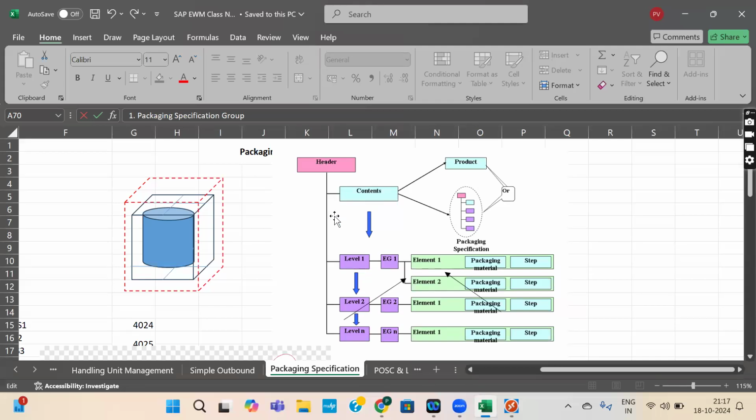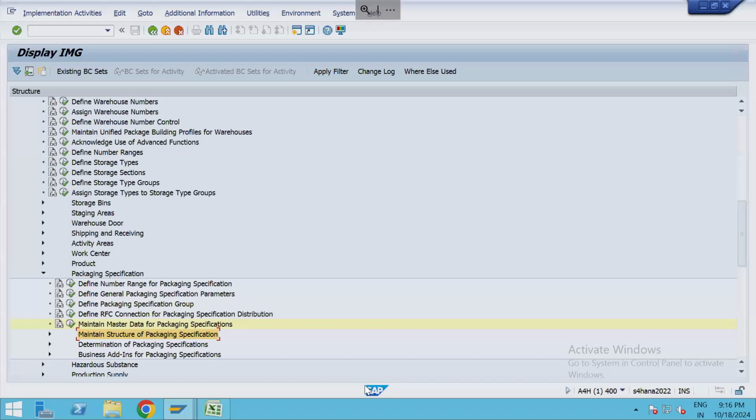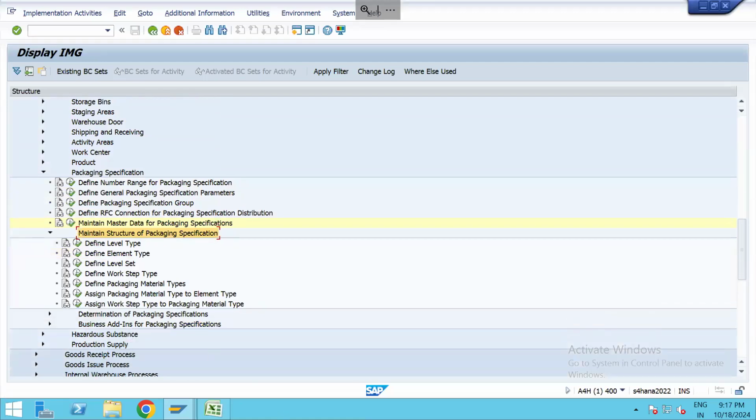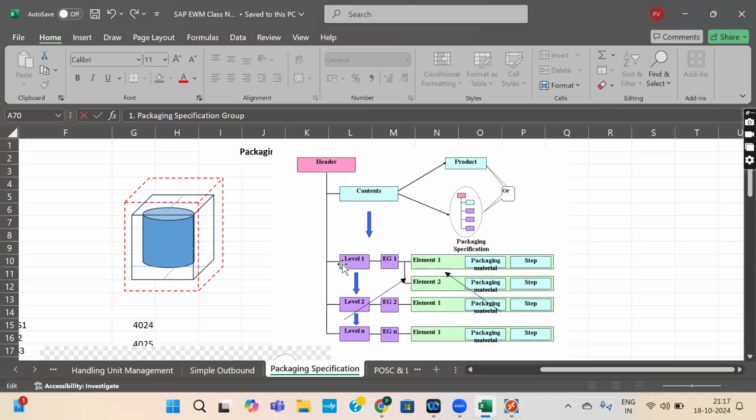So the structure we have to first of all configure here, that is, maintain the structure of packaging specification. See, I told you, in packaging specification, there would be levels. For every level, there would be element groups, meaning groups of elements. For every element, there would be a packaging material and work step.